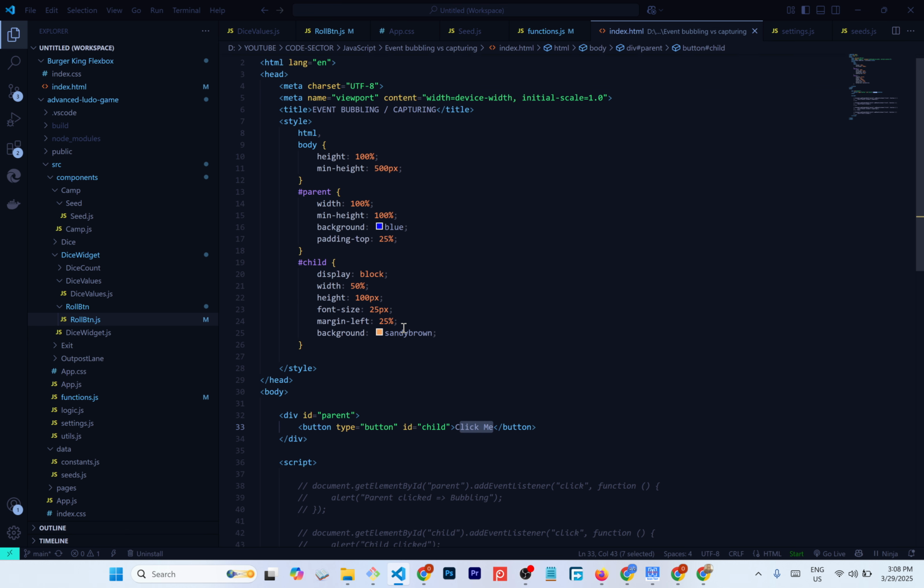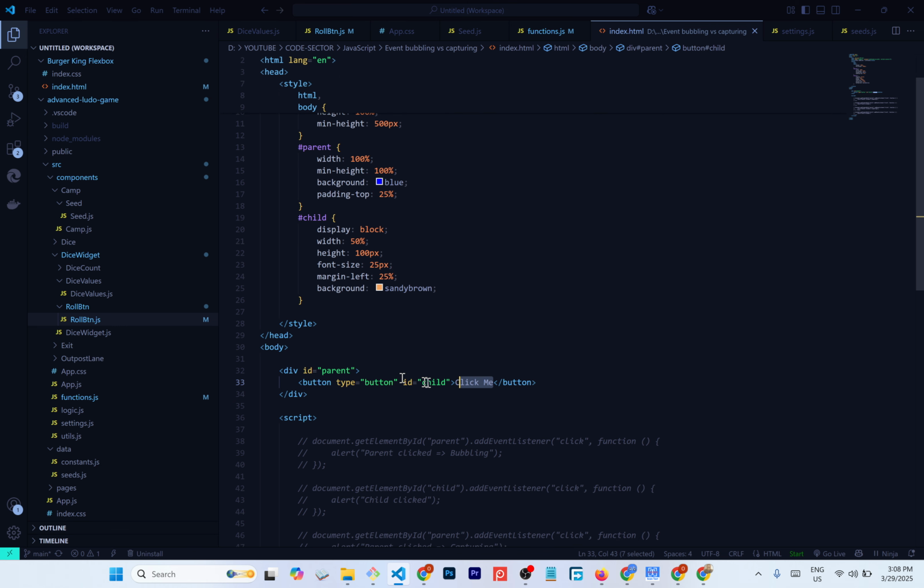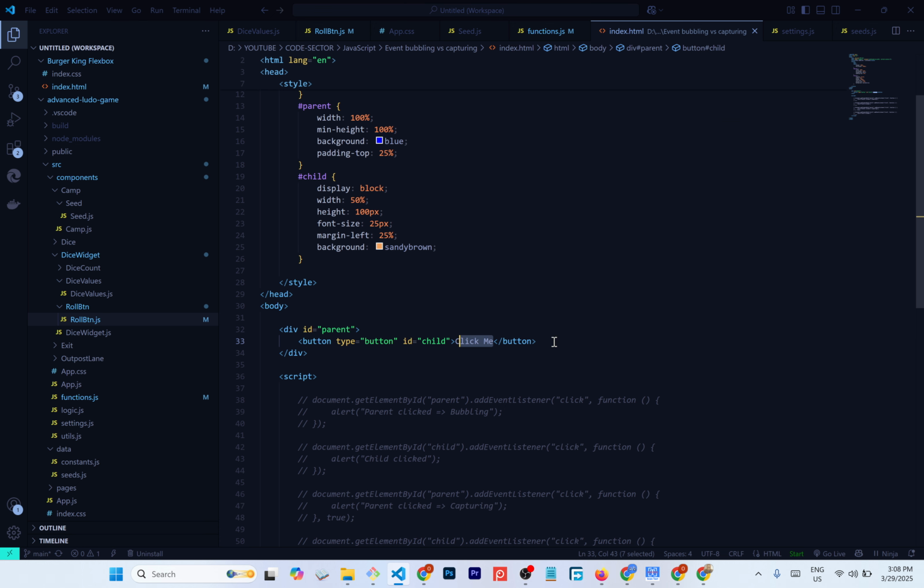Okay, let's look at this. When you have a parent and you have a child, you may want to run an event on the child. You may also want to attach an event to the parent. It depends on how your web page or your application is set up. It just depends on the reality of your web application or web page.